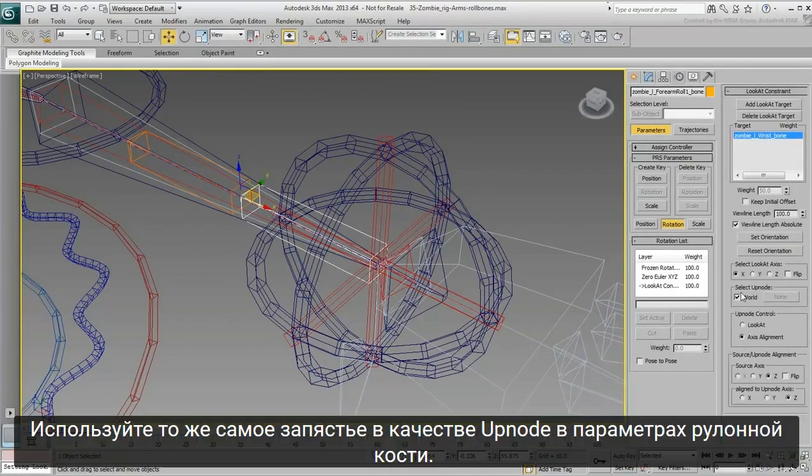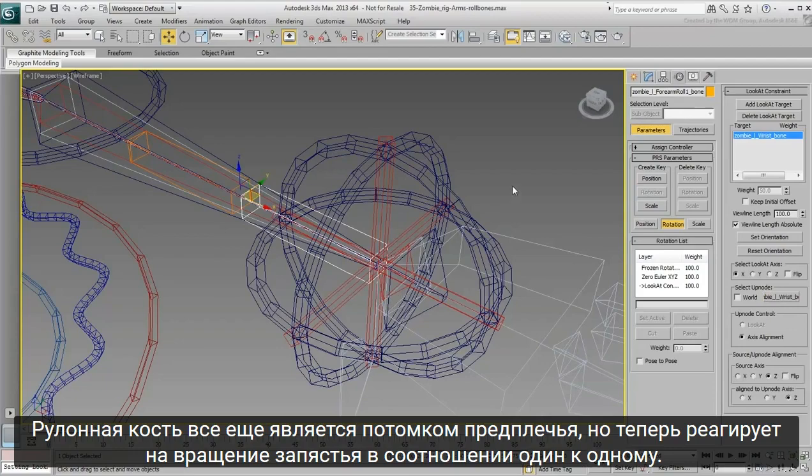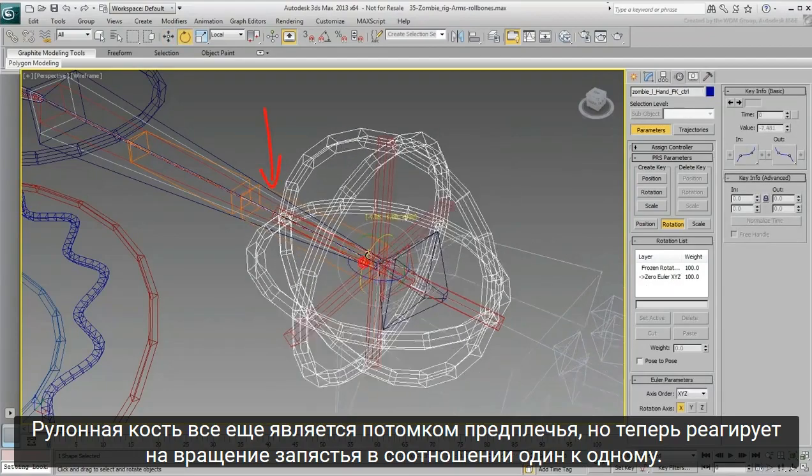Use that same wrist as an up node in the roll bone's parameters. The roll bone is still a child of the forearm, but now reacts to the rotation of the wrist in a 1-to-1 ratio.